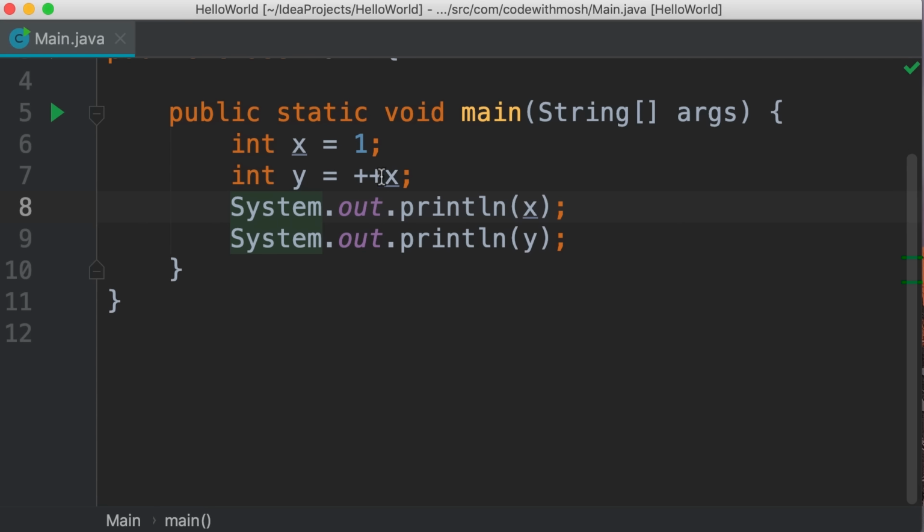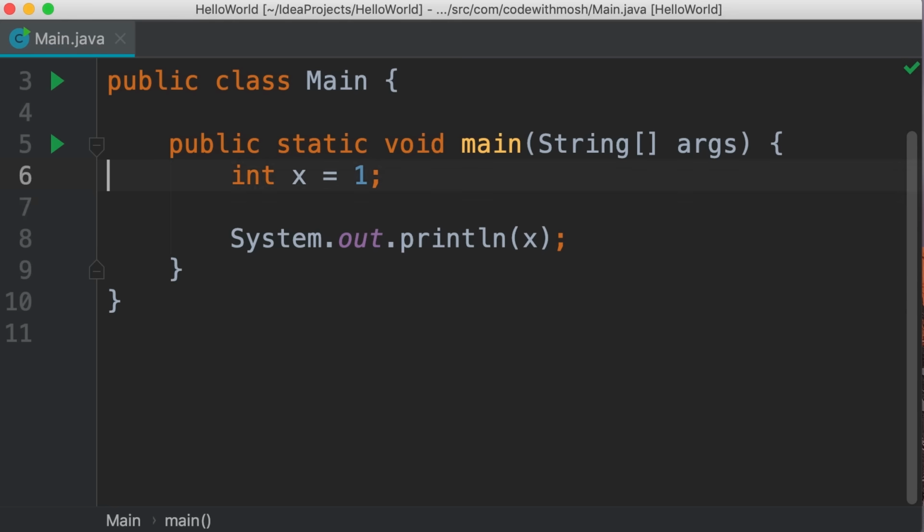Now, what if you want to increment x by more than 1? Let's say by 2. Well, there are two ways to do this. Let's remove y. We don't really need it anymore. We can write x = x + 2. So first, we add 2 to x. The result will be 3, and then 3 will be copied into x.